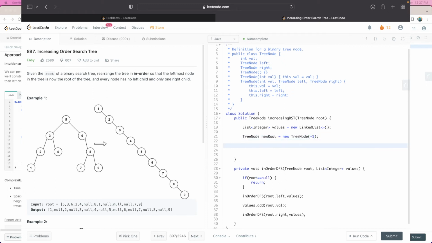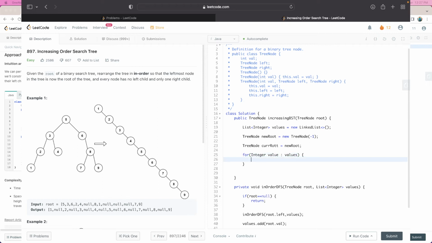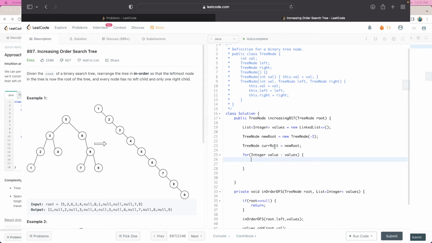Now I need to traverse. While building the tree, I need another pointer to keep the current root. So we will take tree node cur root, and we will just copy the value because I need to temporarily save the actual root node value also, that is new root. Now we need to just run a for loop. So integer value in values.